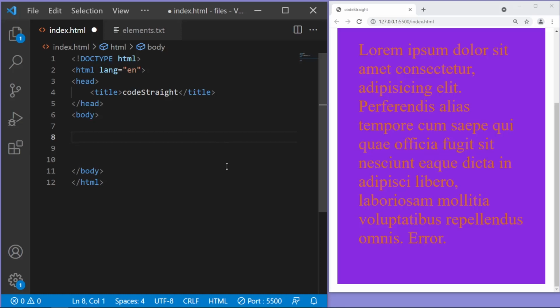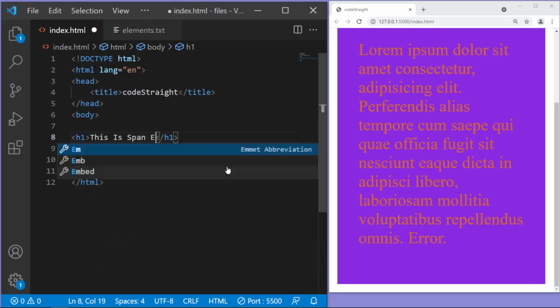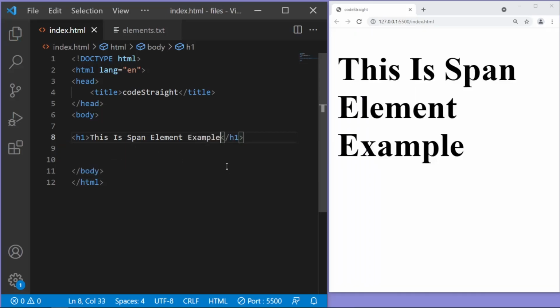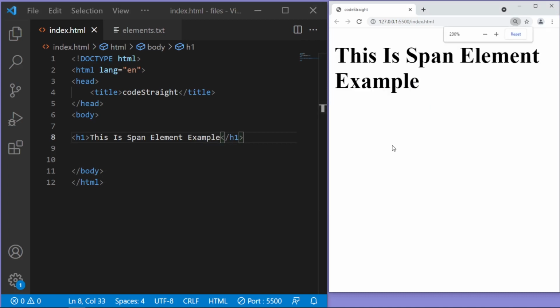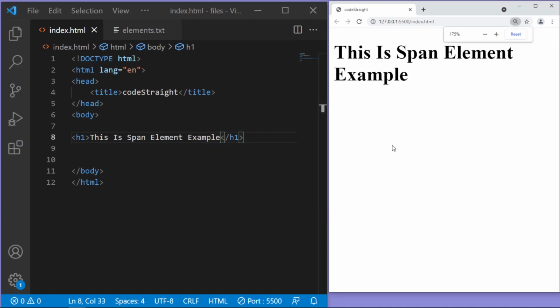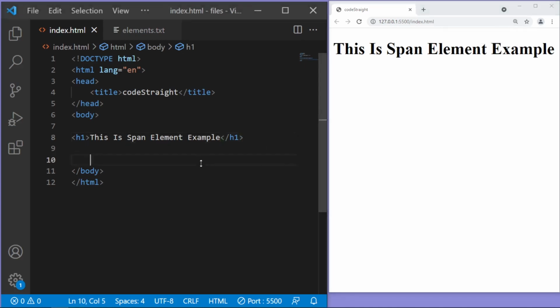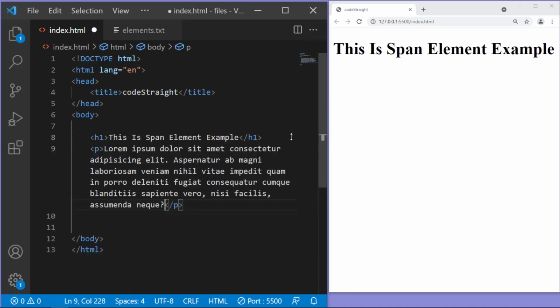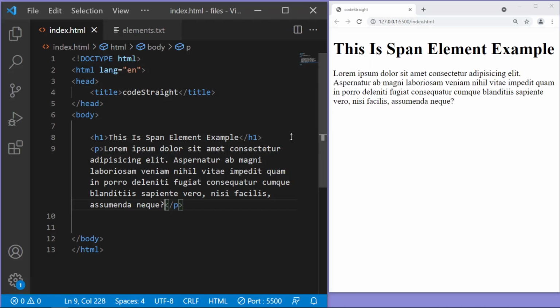And now I'm going to take a heading. Let's say, this is span element example. Save. Let me resize our browser. Yes, that looks pretty good. Now I'm going to take a paragraph tag and type in here some lorem. Hit save. This is what we have right now.